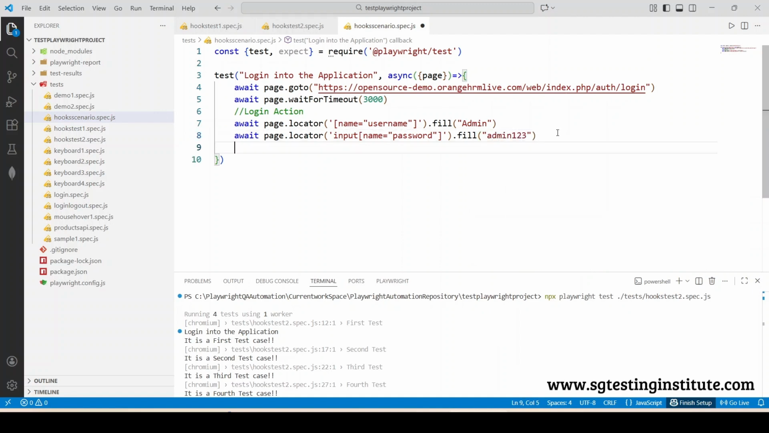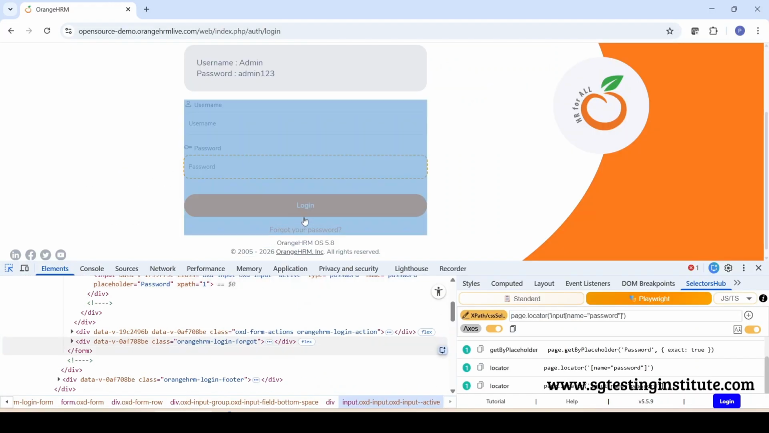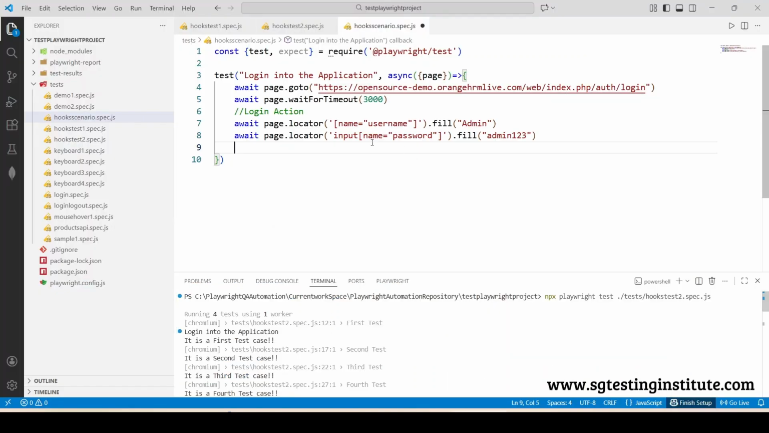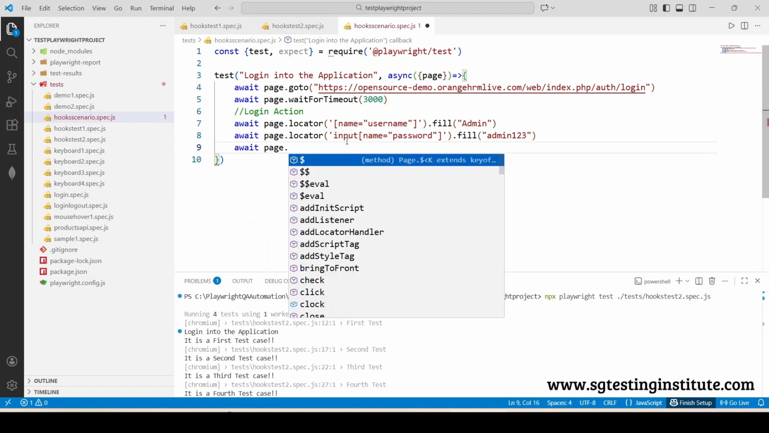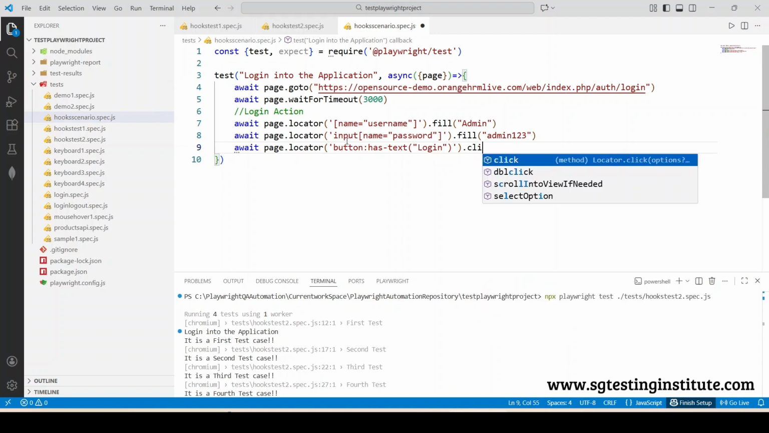After entering the username and password, we should click on the login button. So we can inspect on the login. It is providing the login code now. Yes, we can use the first one. Await page dot, sorry, we can directly copy paste because it's providing dot click.